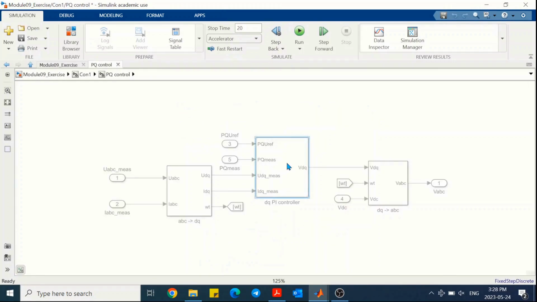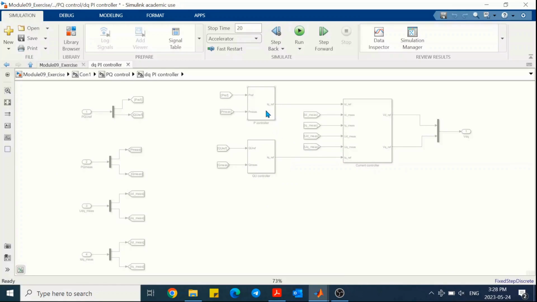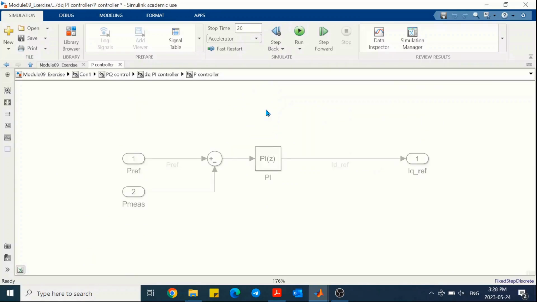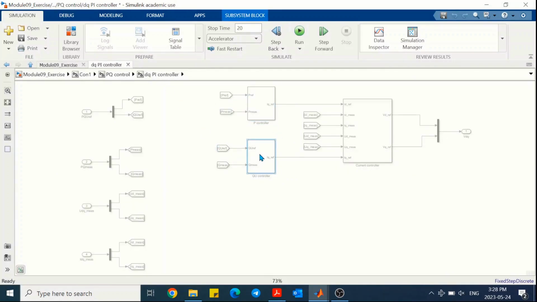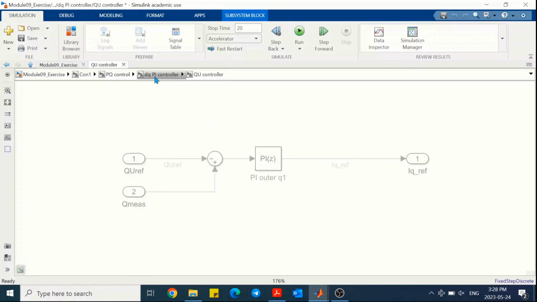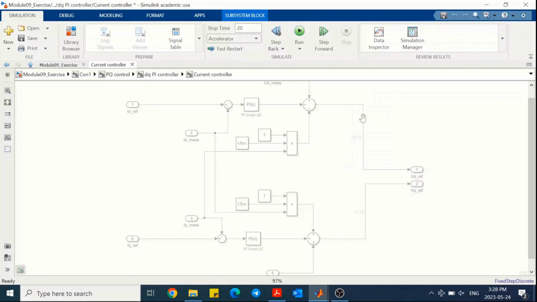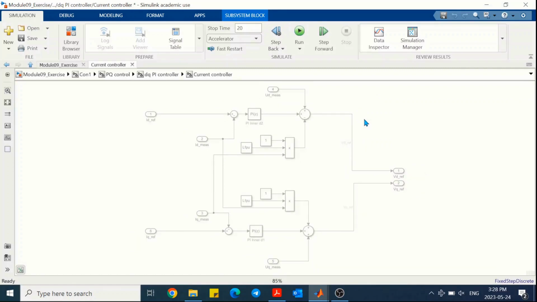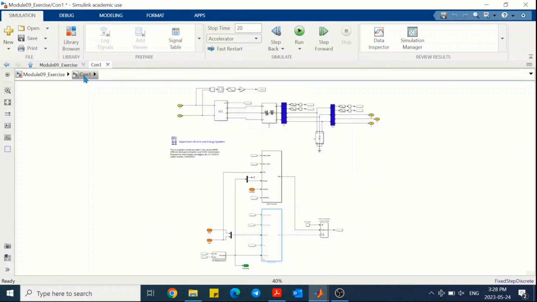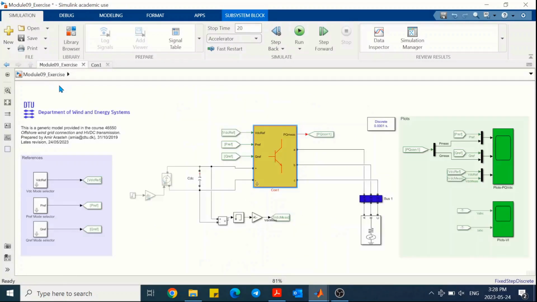The PQ controller is similar to Vdc-Q controller, except that in the outer loop we control active power instead of reactive power. The rest of the controller is similar to Vdc-Q controller. So we checked the control mode of HVdc converter and also we had a look into this model.